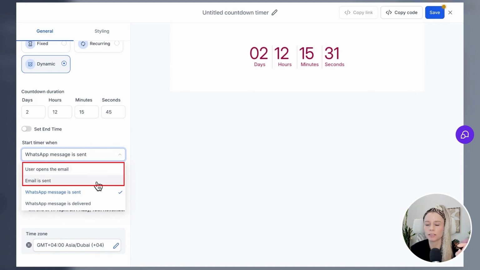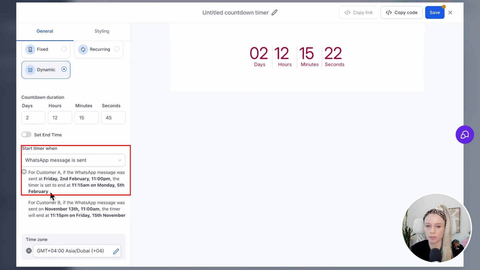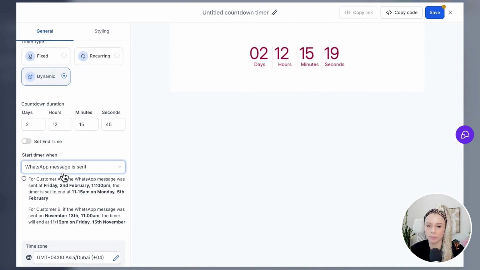You see more options here because you can add the same countdown timers into the emails as well, but right now we're focusing on WhatsApp. So then here you have also the example of what it means, what you've just selected. We have selected the dynamic when the WhatsApp message is sent. Meaning, for customer A, if the WhatsApp message was sent on Friday, 2nd February, 11 p.m., the timer is set to end 11:15 a.m. on Monday, 5th of February, because that's 2 days and 12 hours and 15 minutes and 45 seconds later.